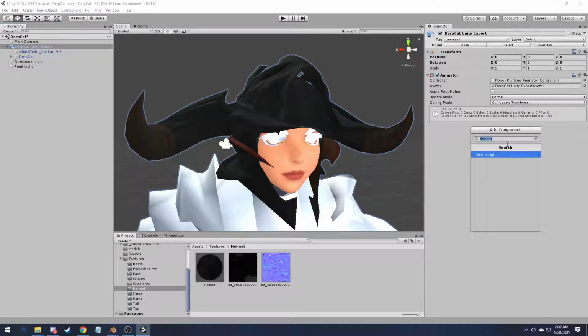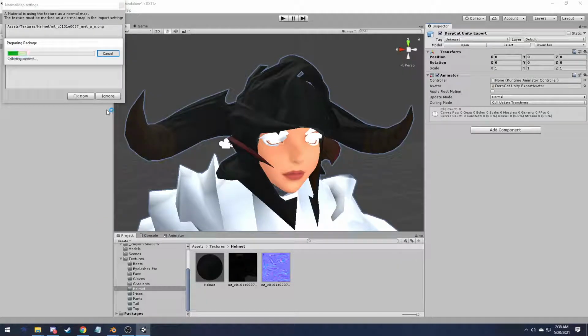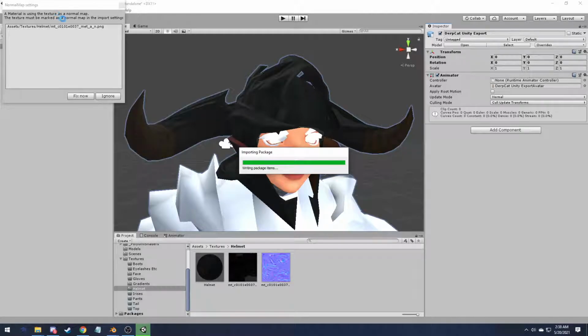Anyway, go to... I don't have the SDK. Whoops. I forgot the VRChat SDK. I'm really prepared for this, so you can tell. Where is the SDK? I know I have it. Here it is. This might be outdated. Import materials, section being used, marked as normal. Okay, whatever. We'll get that later.